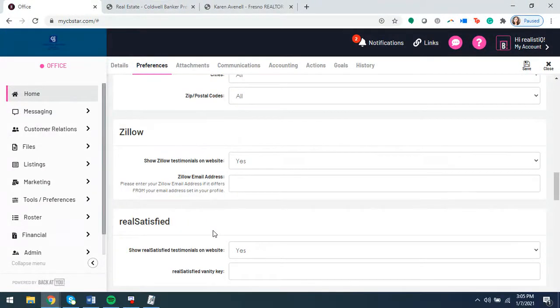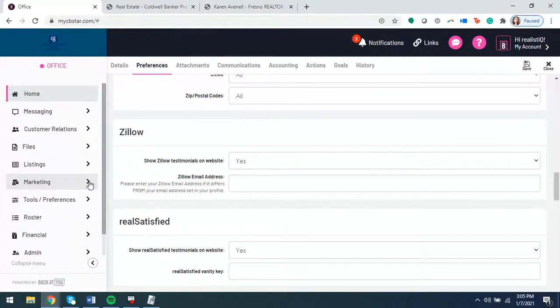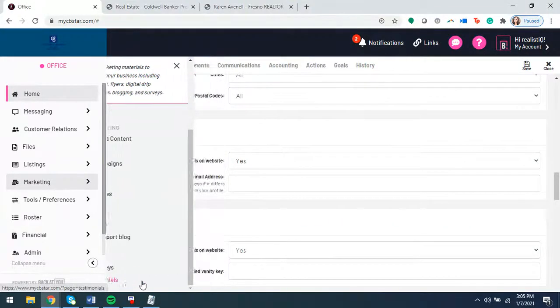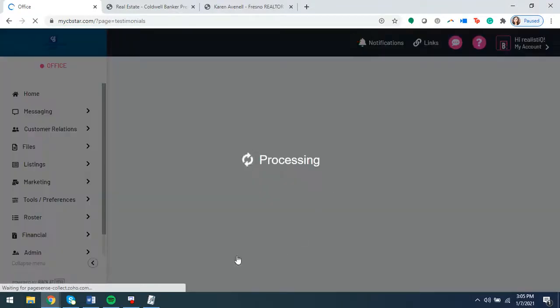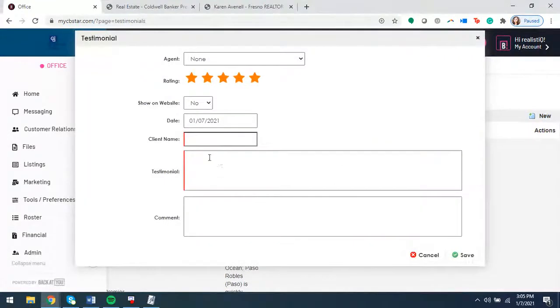If you want to manually input testimonials to appear on this About Me page, you can do that in the marketing section. All the way down, there is testimonials. And now you can go in, hit this plus new, and input that testimonial. It will automatically default to your agent account here. I'm just in that Back at You support profile, so I have access to every agent's name, but it will automatically default to your agent name. Input the rating. Do you want this to show on your website? Yes or no. So you can choose that.